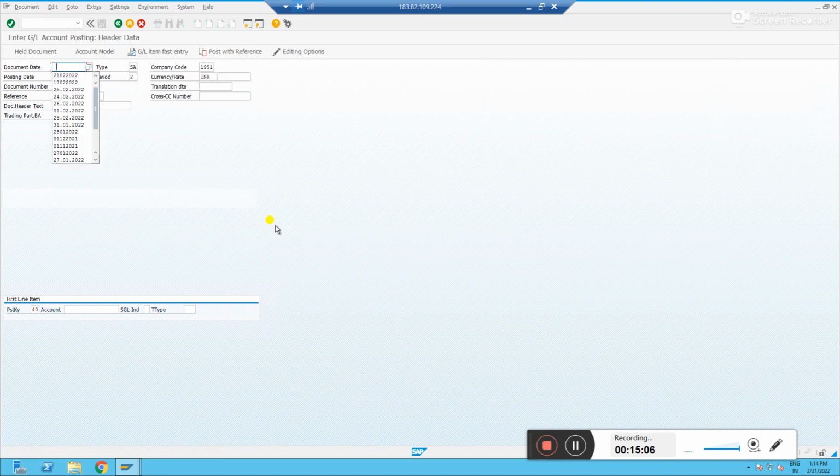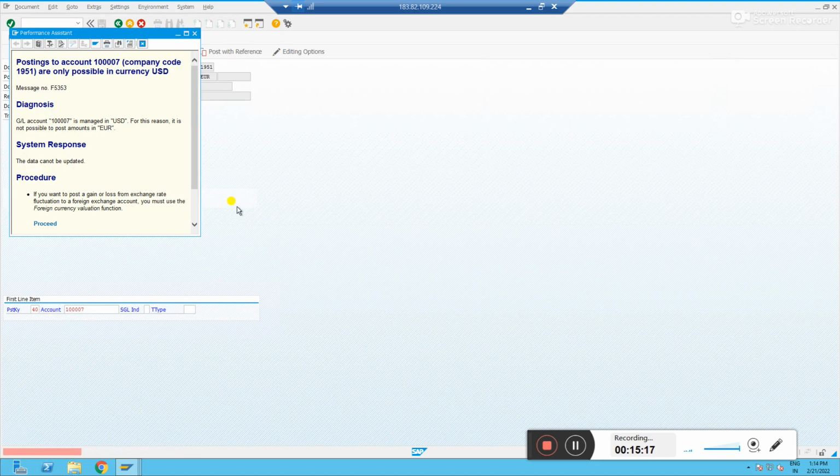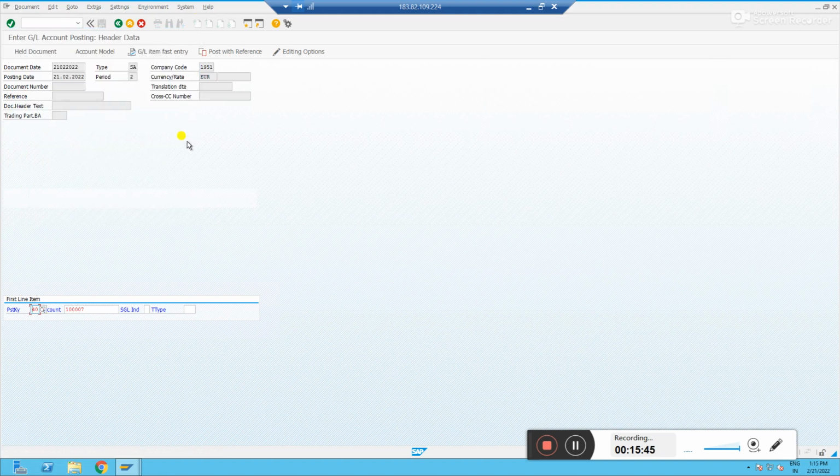F02. So this time I'm trying to post euro. Let's see whether the system will allow me. See, the system is clearly telling: postings to the account in company code 1951 are only possible in currency USD. This business user might not know it. You have to tell them this is the behavior. Your local currency is INR. If you would have created this GL account in INR, the system will allow you to post in any other currency. You can post USD, anything. But in this case, you created USD, so you have to strictly post the entry in USD currency only.